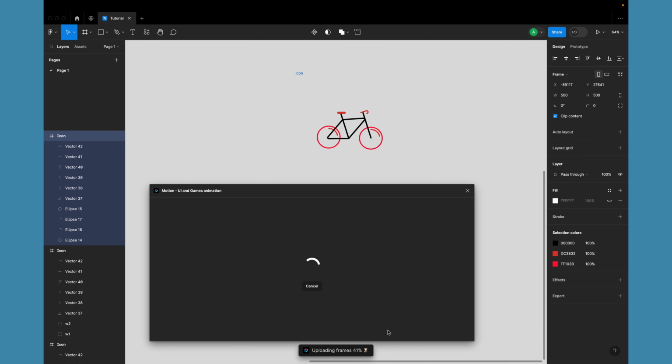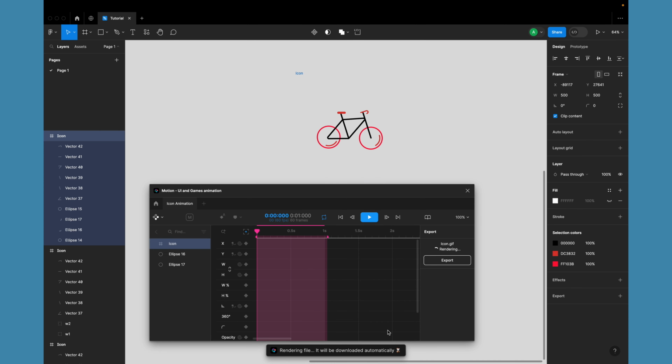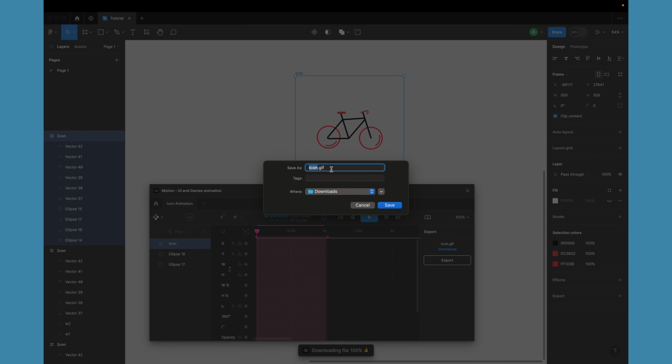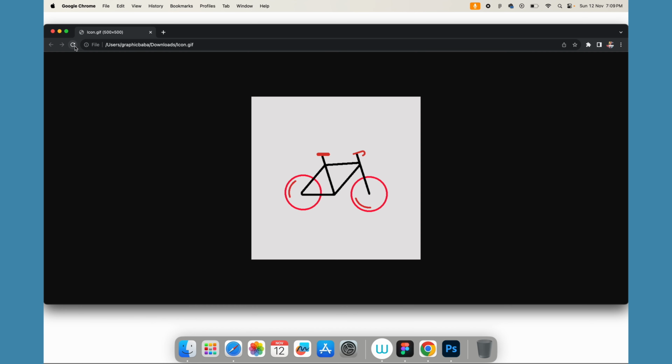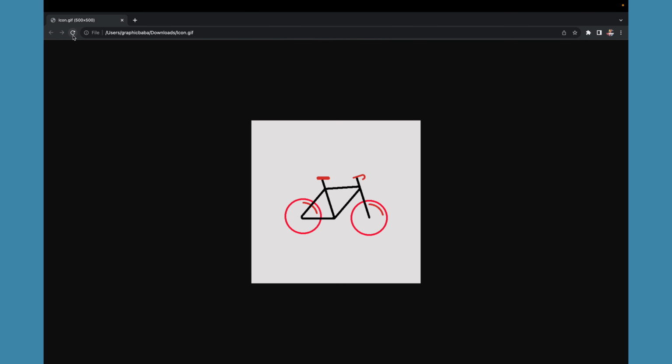Export. Now it will upload the frames to the server, and then it will download the frames. Okay, now the GIF is ready. I'll just download this. Yes, now our GIF is ready. We missed setting a repeat or a loop of the GIF, so I have to manually reload it to watch the animation again and again.